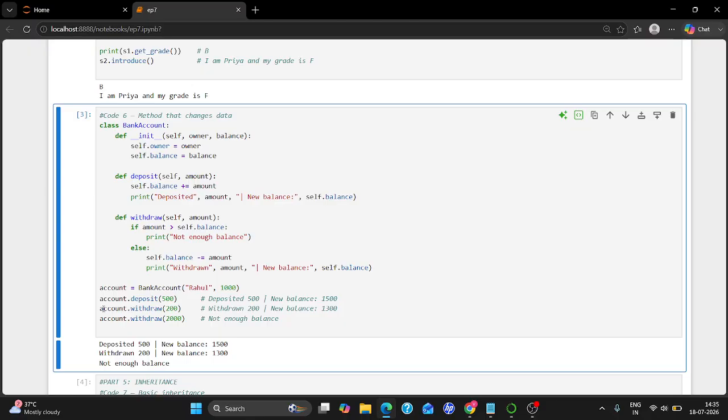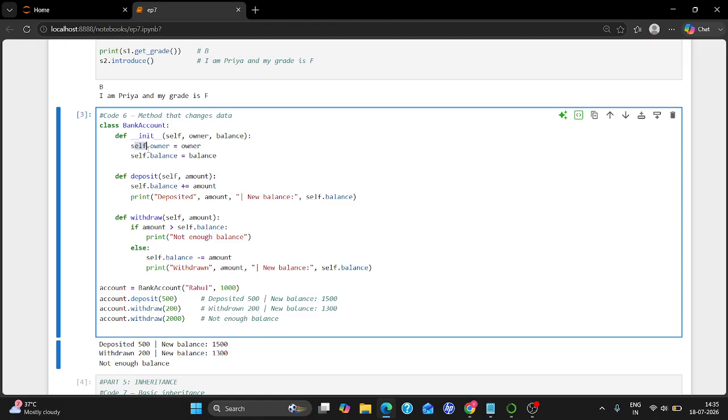Okay, I'm back. So in this code number 6, we talk about how a method can change data. You can see I've created a class BankAccount with the init method taking owner and balance using self attributes. Self.owner is owner, self.balance is balance. Now I've created a deposit method, which inherits values from this init method. I have taken self.balance, and amount exists only in the deposit method.